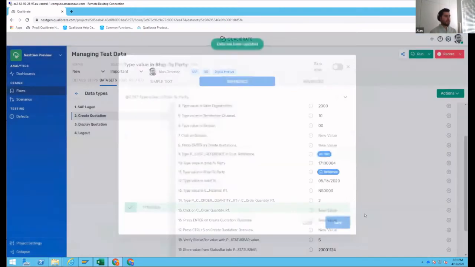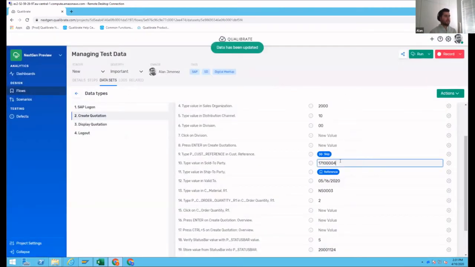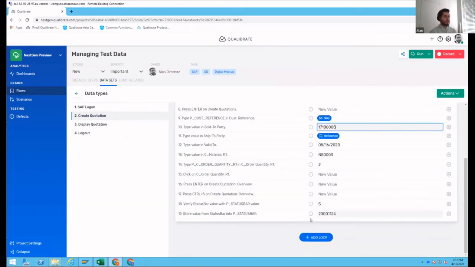If I save this configuration, you can see now that if I change this value, the next time I execute this process, this step is going to reference back to the value that I just changed. So this is a simple example, but if you think about it, here, for instance, at the end of the process, I generate a quotation number, right? And this quotation is dynamic because every time the quotation is going to increase, SAP generates a dynamic quotation.